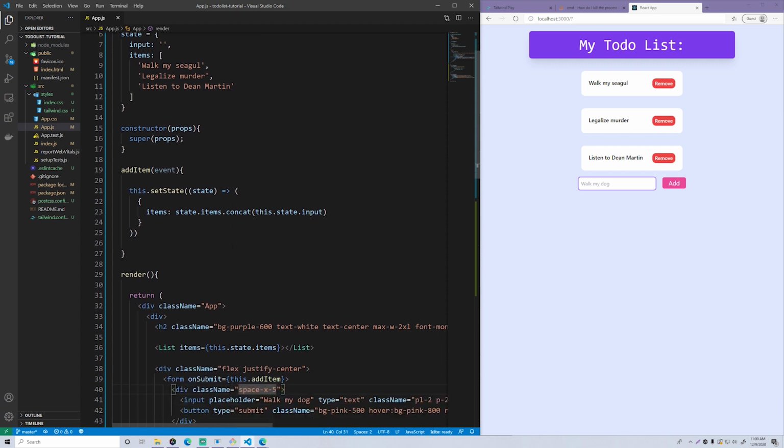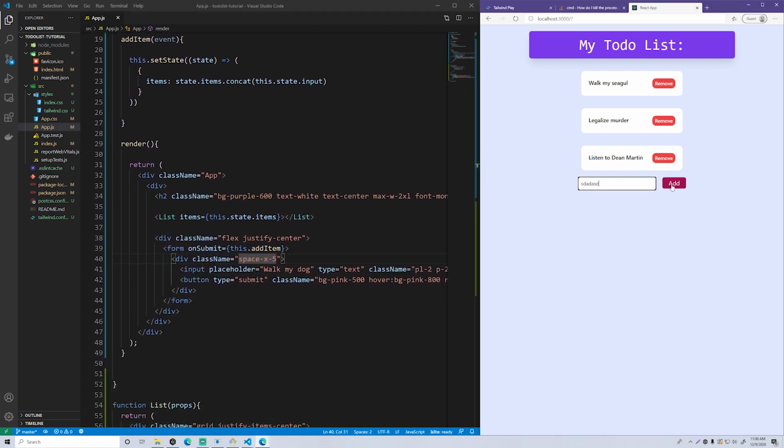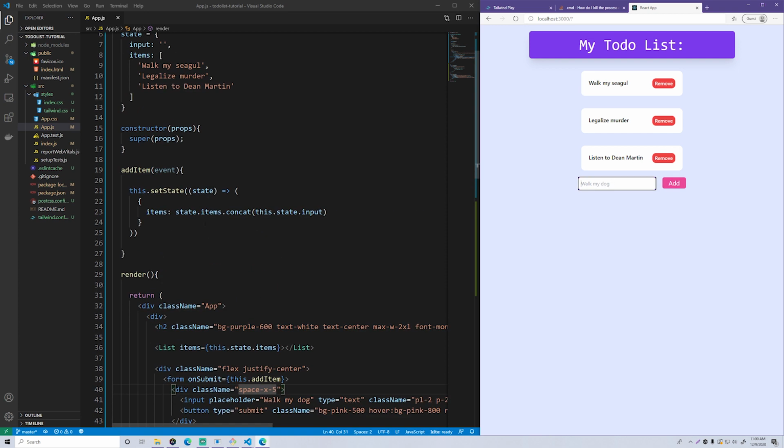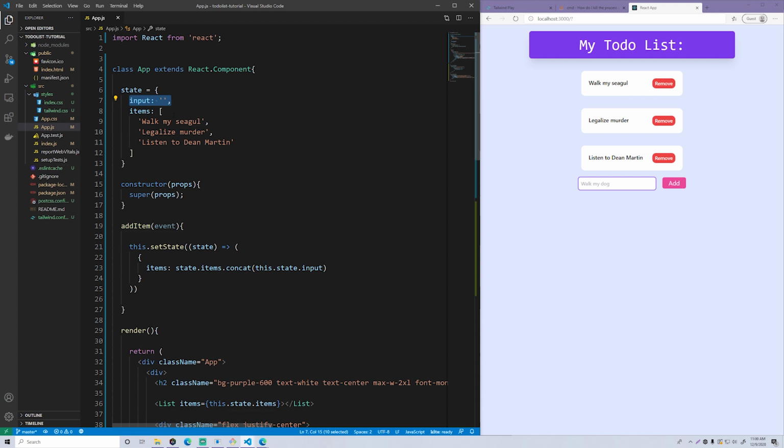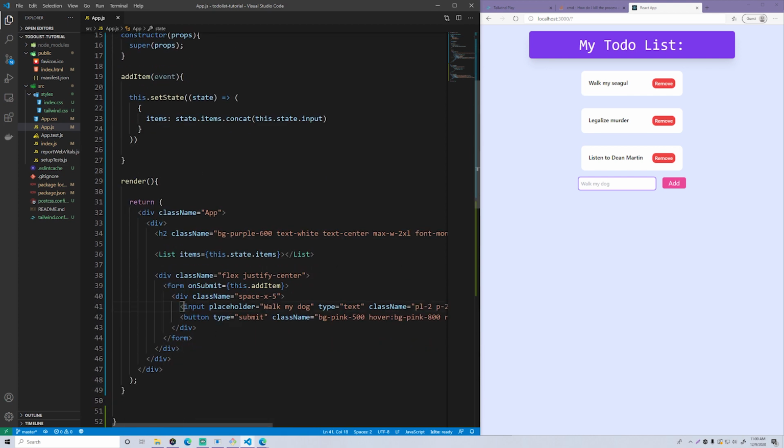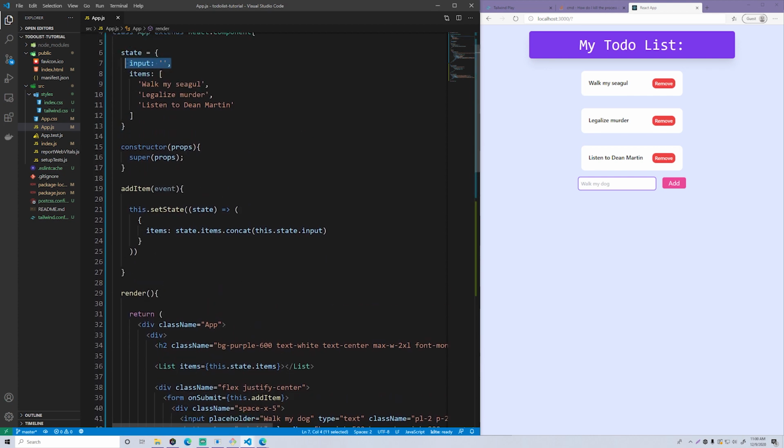So what else do we need to do? Let's try testing it out. We'll type something in here, click add, and nothing really happens. That's because we're not setting the input here. So we actually need to map the input box to the input variable within the state.